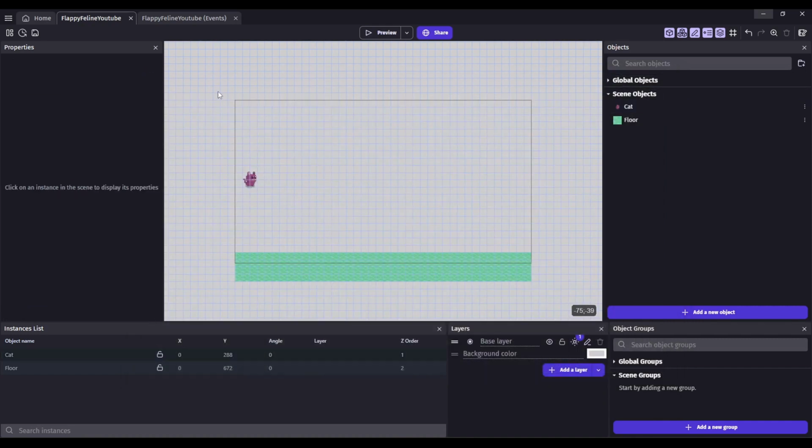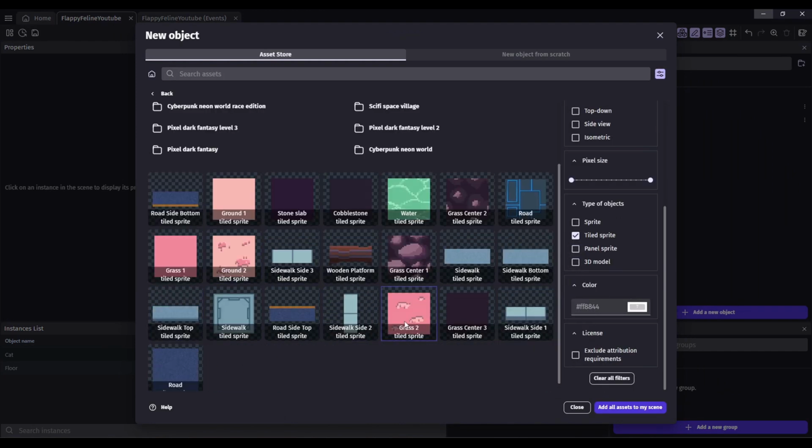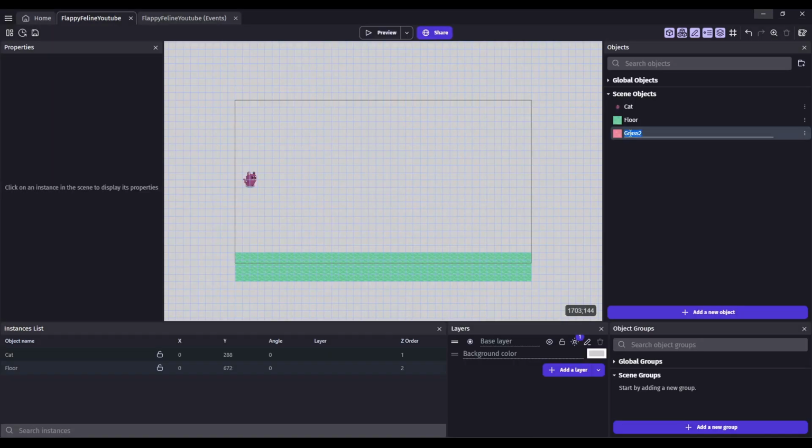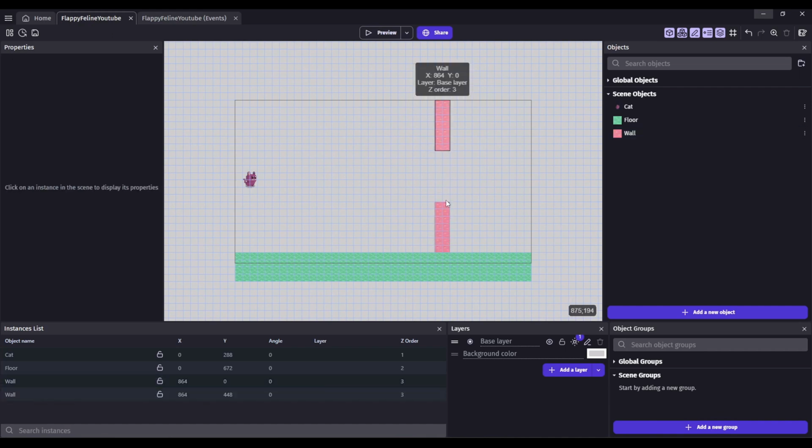Obviously, we need obstacles now. Let's add a wall. We still want to use a tiled sprite. Let's use these. Oh, this is called grass. I'll just call it wall. So we're going to make little walls for this cat to go over. And in Flappy Bird, there's a bottom and a top one.